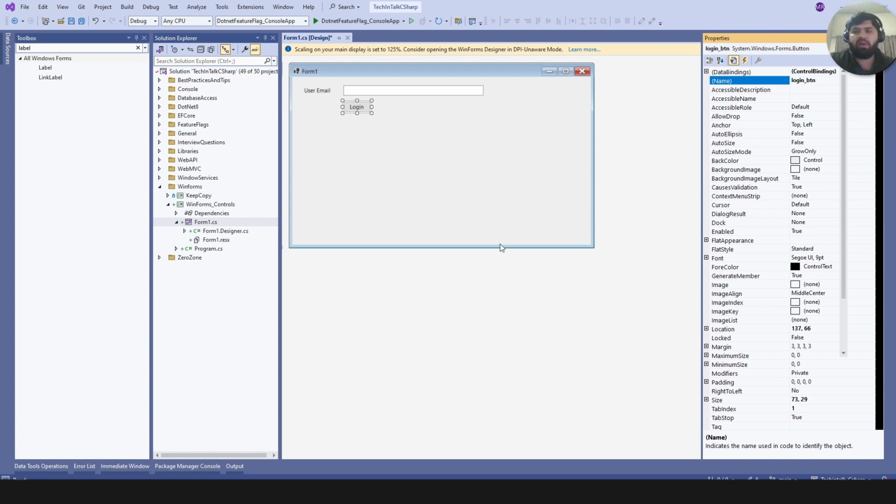It's up to you how you want to name those controls and what naming conventions you are following, but I usually follow this one: the actual purpose of that control, and an underscore, and the type of that control, its shortcut. So the login button will be named login underscore btn.